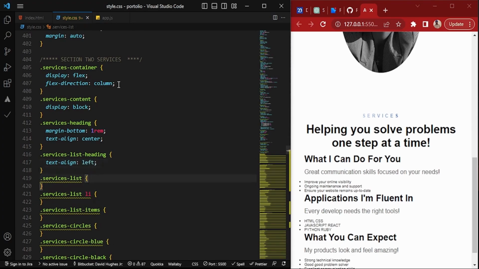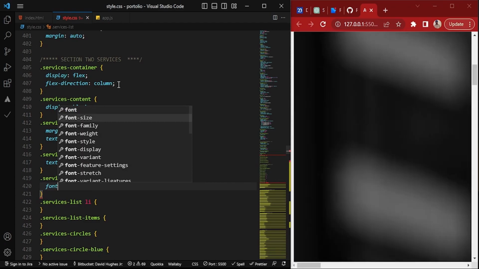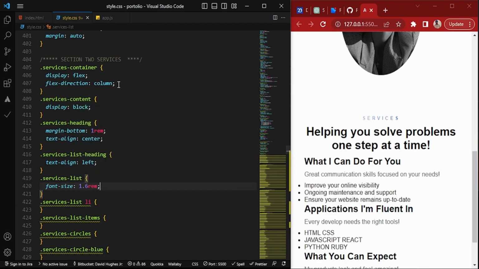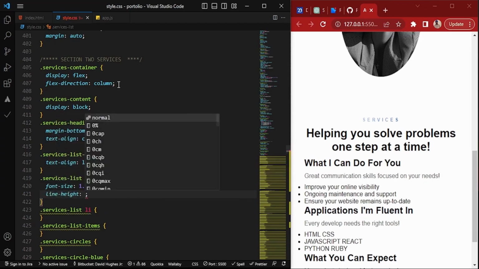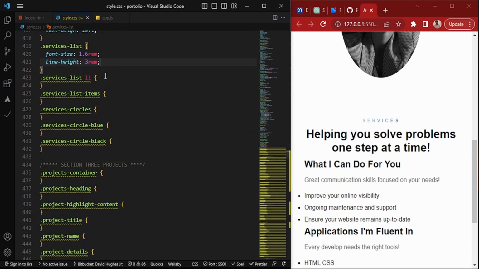Okay. The next thing that we're going to do is edit the services list. And so the services list will have a font size, and that font size will be 1.6 rem. And so from there, we're going to add a line height, and that line height will be 3 rem. The next thing that we're going to do is edit that services li. Let's slide down a little bit.